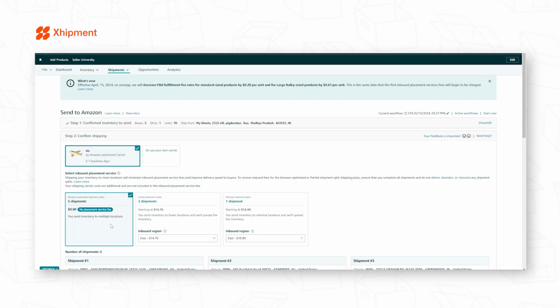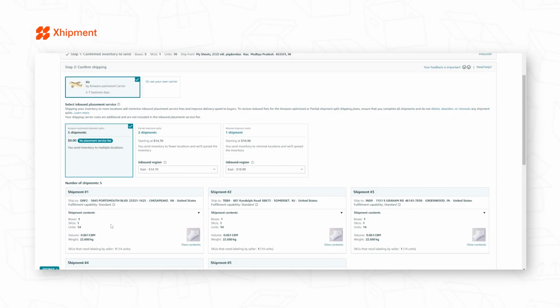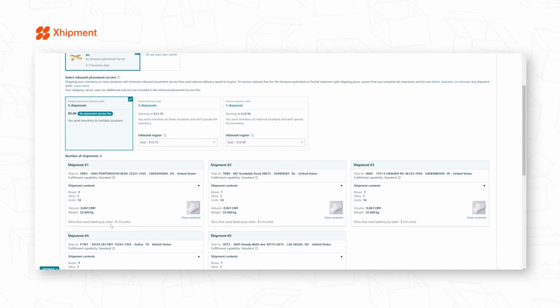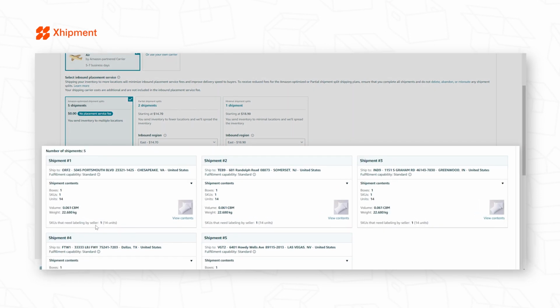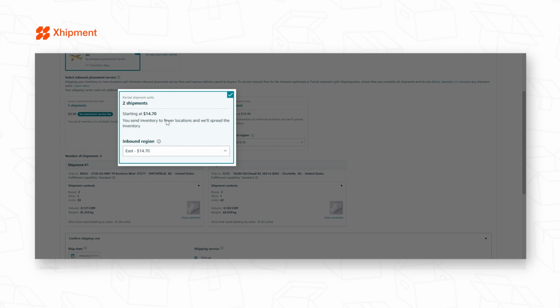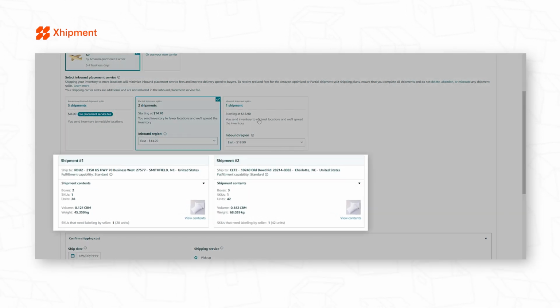Under the second step, opt for air through Amazon partnered carriers. Next step is to select inbound placement service, and there are three different options. No fee. You will not pay any placement service fee, and the cargo gets split into five different warehouses across the US. Partial shipment, you will pay a nominal placement service fee, and you can select the regions from East, West, Central, and the cargo gets split into three different warehouses within the chosen region.